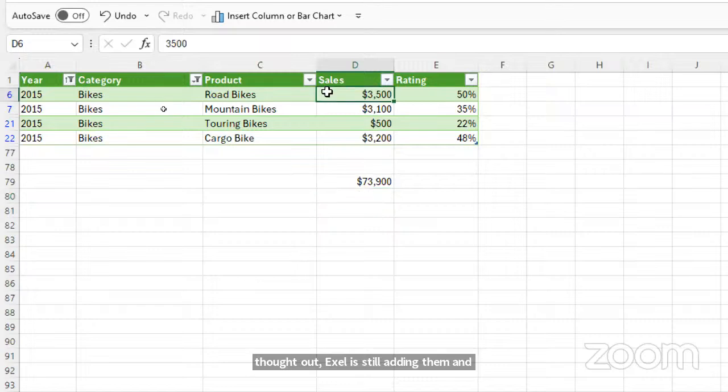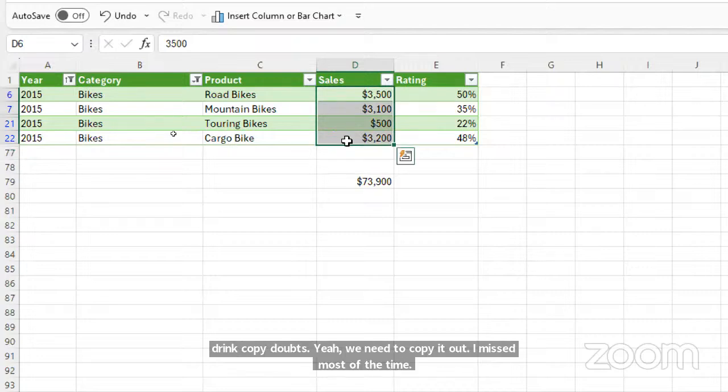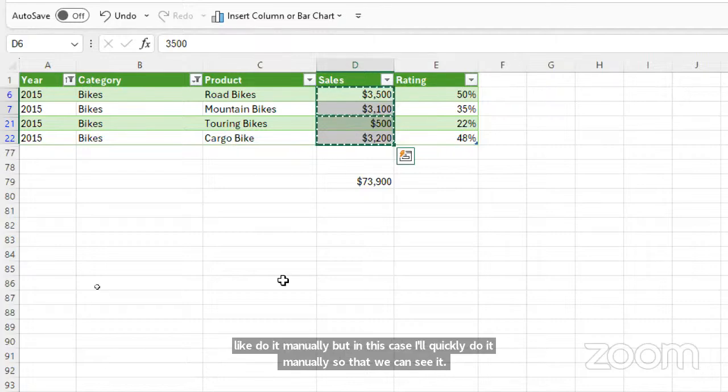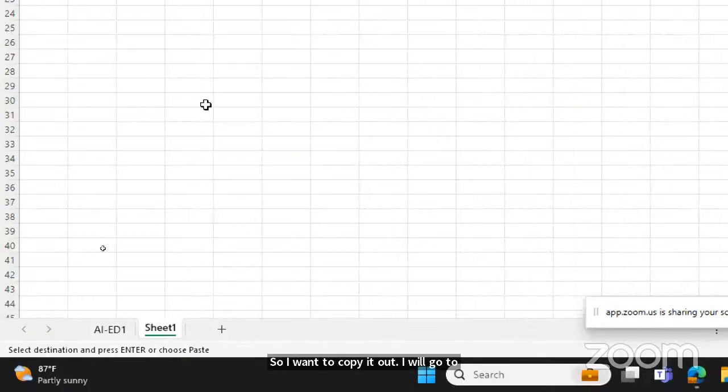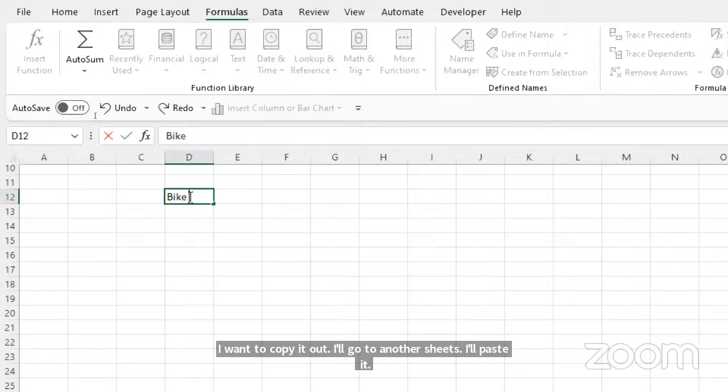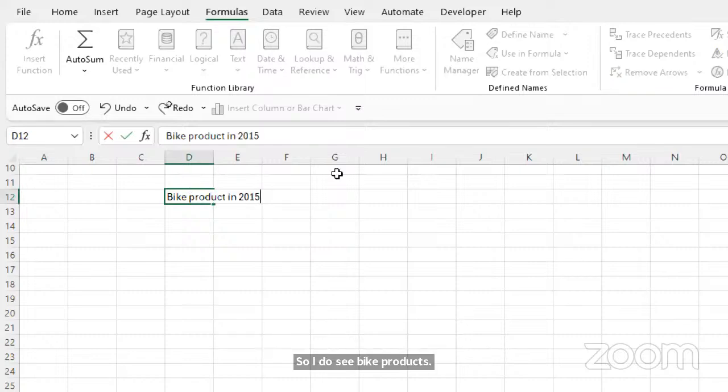So basically, if you have filtered your data, we need to copy it out. Most of the time, you need to reference it somewhere else. That is how it works. You need to go to another sheet and reference it so that you don't have to do it manually. But in this case, I'll quickly do it manually so that we can see it. So I want to copy it out. I'll go to another sheet. I'll paste it. So I'll just say bike products in 2015.